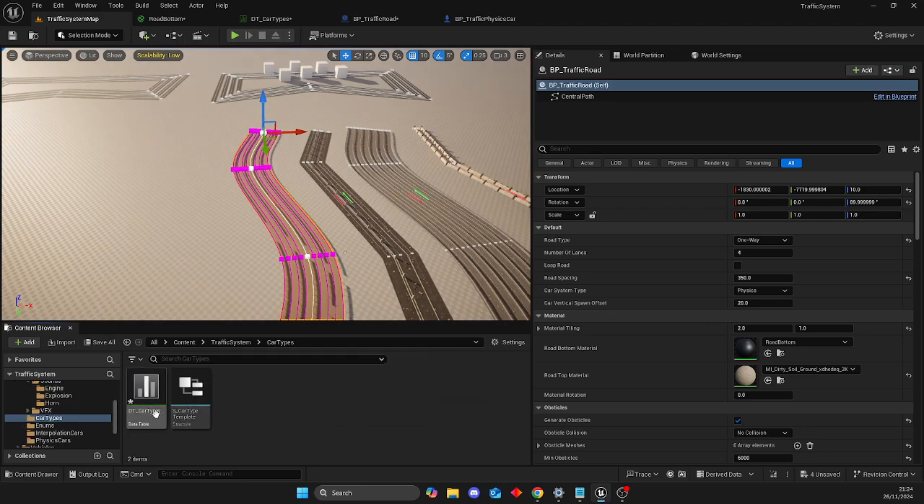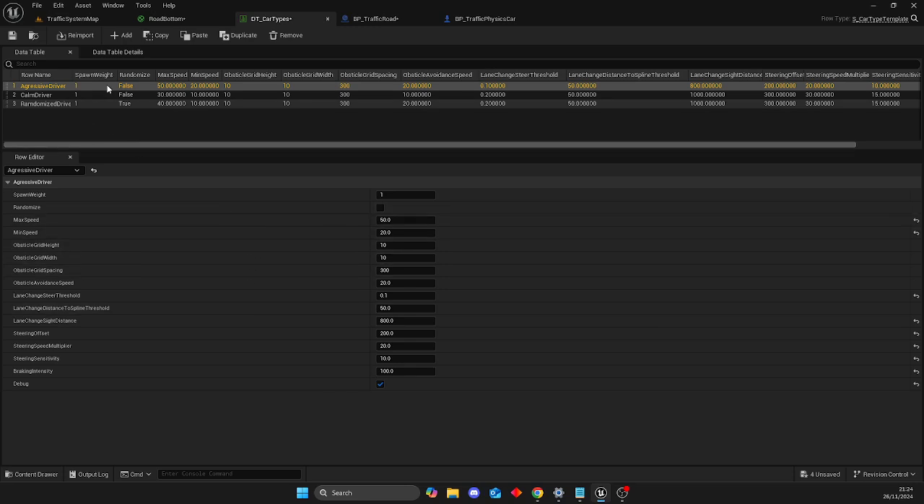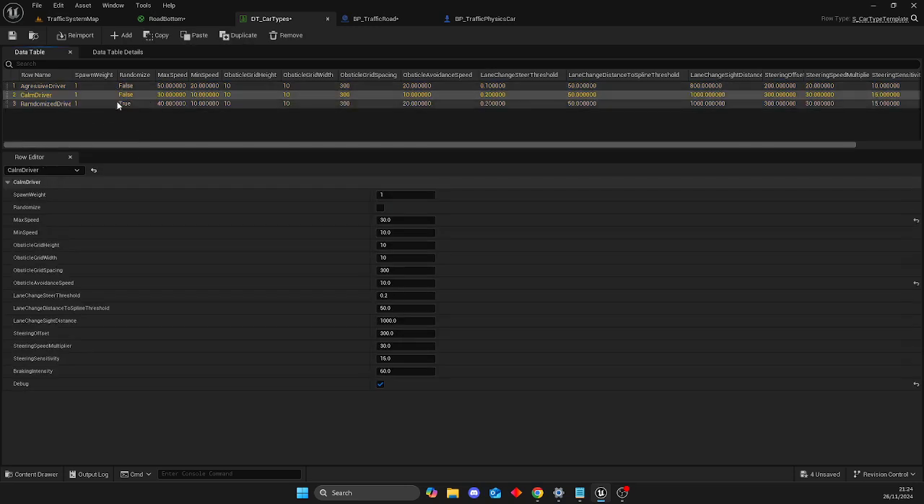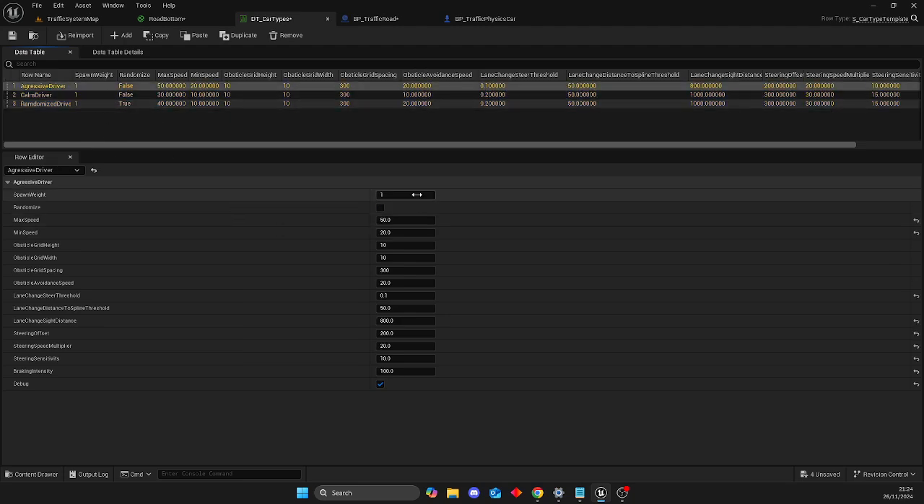So if we go to car types here, I've made 3 driver profiles which you can set the weighting for, which will set the chance for how likely each driver is to spawn. So if we set the aggressive driver to 2, he'll be 2 times more likely to spawn.